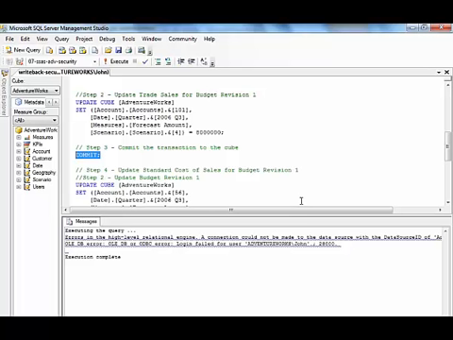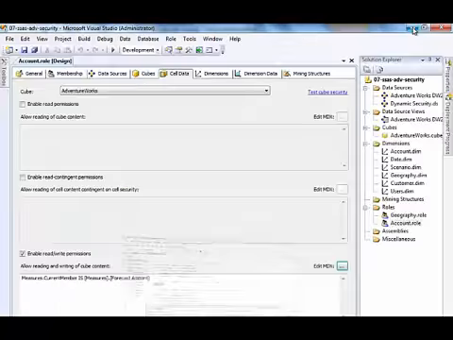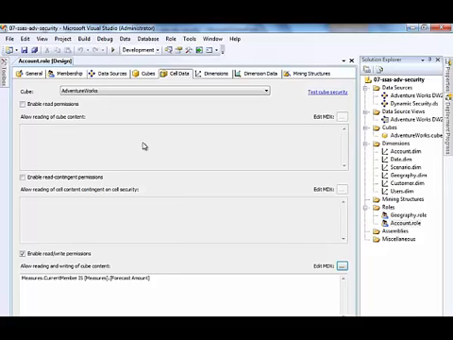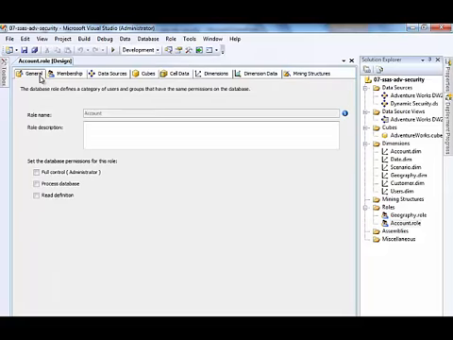When Writeback occurs, Analysis Services is going to perform a process to incorporate those changes into the cube so that all users can see that change after the commit. So we need to go back to our role definition, and on the General tab, we need to give this role the process database permission.